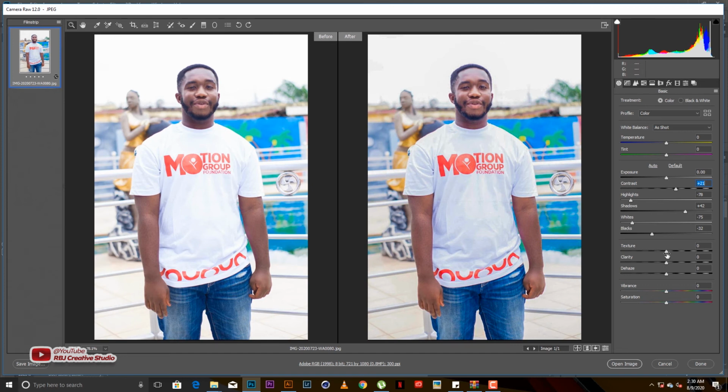Then you move your texture and your clarity too. Just play around with it, because what I'm doing right now is a personal preference, something that I think is going to help my images. So this is how you enhance images in a few minutes. Make sure you have the Camera Raw.